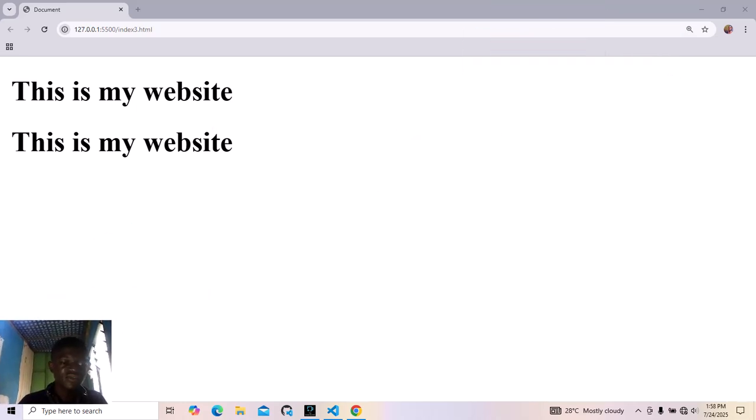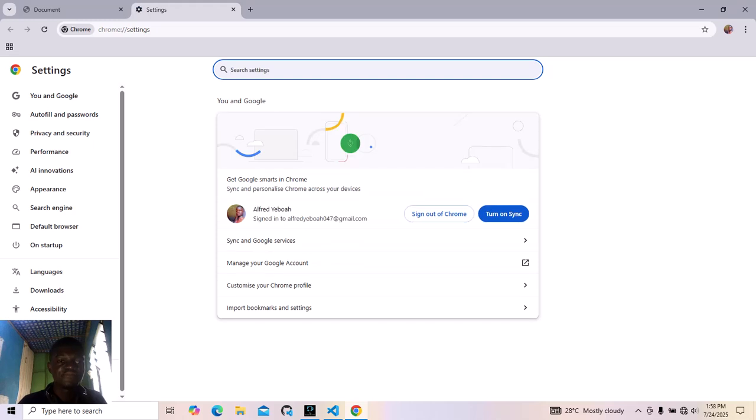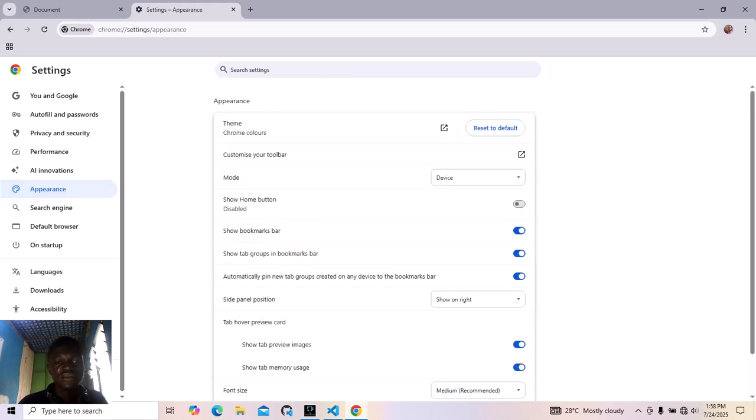So let me place this one here. Let's go to our settings. Then you go to appearance, and every browser has its own default size for the font. Here is medium, that's the recommended, so we are going to change it to very large. And you see the effect.